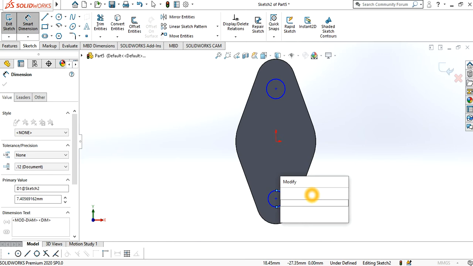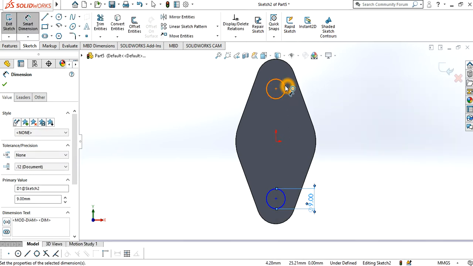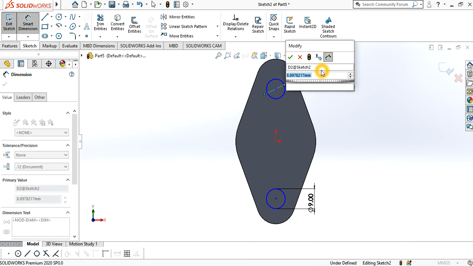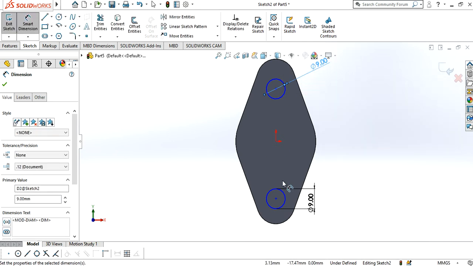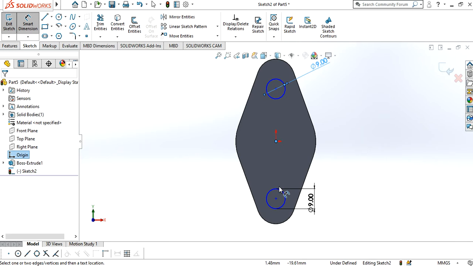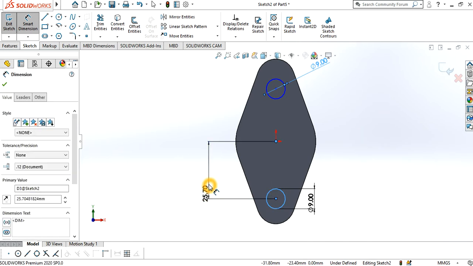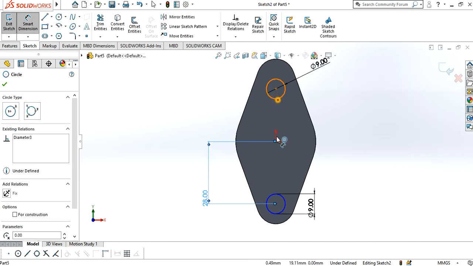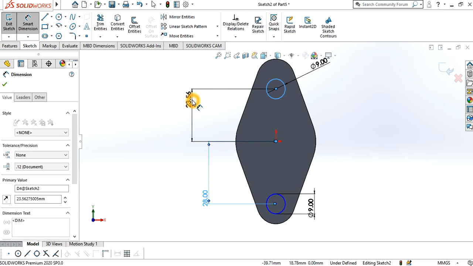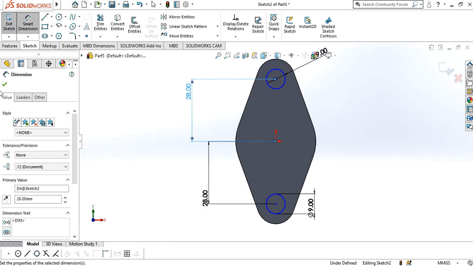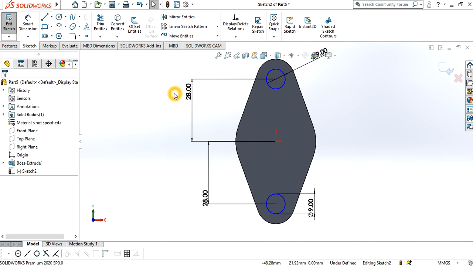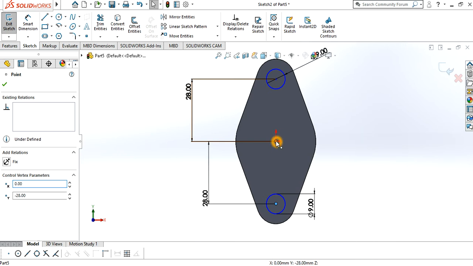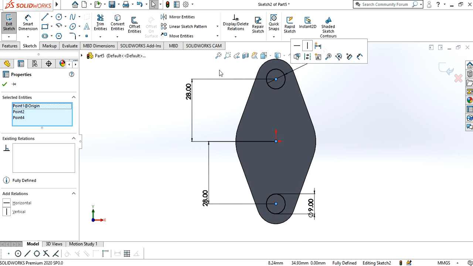So diameter 9. Okay, now click on the origin point, and on the center it's 28. Do the same to the opposite circle, 28. Okay. Now press shift button on your keyboard. Click on the center and on the origin and on this second circle center and make it vertical.